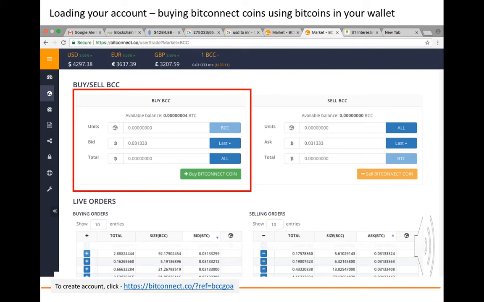As you scroll down onto the screen, you will come across the buy and sell BCC option. Look at this in the screen. What you have to do is enter the number of units that you want, and the bid rate will be defined there on the screen, and then your total Bitcoin that you require to buy those coins will appear. You have to do a little math with your calculator. Once you have done it, click on buy Bitcoin, the green button that you see on the screen.